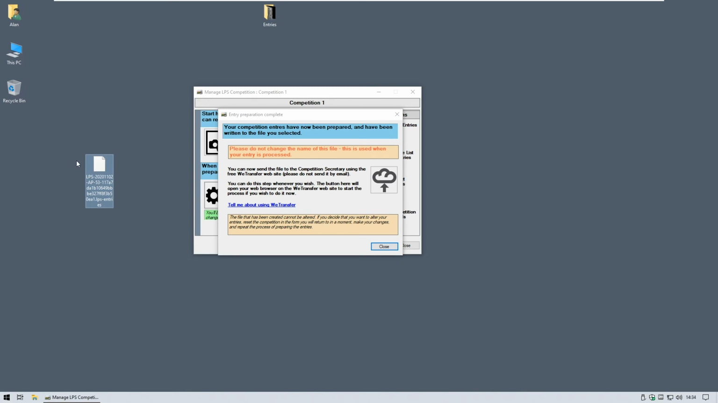Please don't be tempted to change this file name. The list of numbers and the details in it are all used when the entries are automatically processed. If you change it, it will just cause confusion and make things a little more difficult. The application then lets you send this file by WeTransfer.